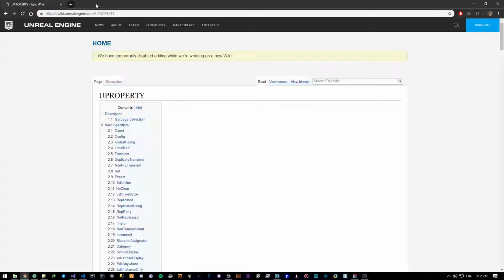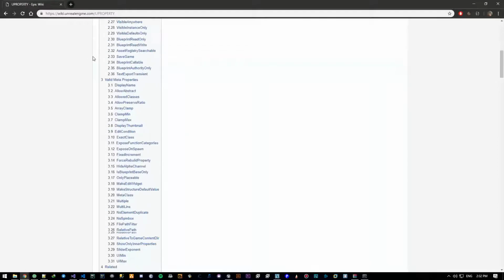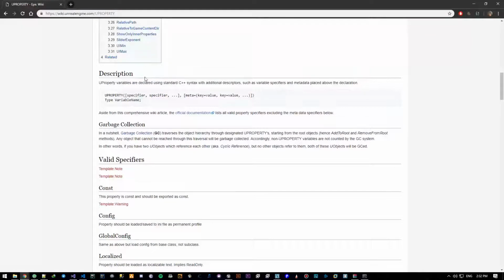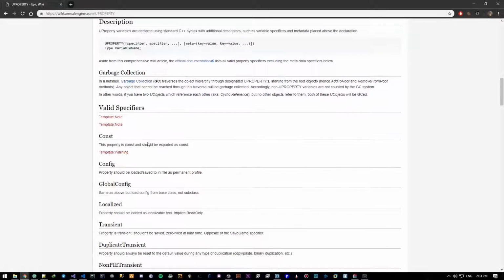I decided to show you some of the Unreal Engine documentation as well, just to let you know what it's all about. So we have a couple of things that are related only to UPROPERTY. It's not a bad idea to go read this stuff yourself. So the description says UPROPERTY values are declared using standard C++ syntax with the additional descriptors, such as variable specifiers and metadata placed above the declaration. So basically what it's saying is that you do this part the C++ way, you do this part the Unreal Engine way.